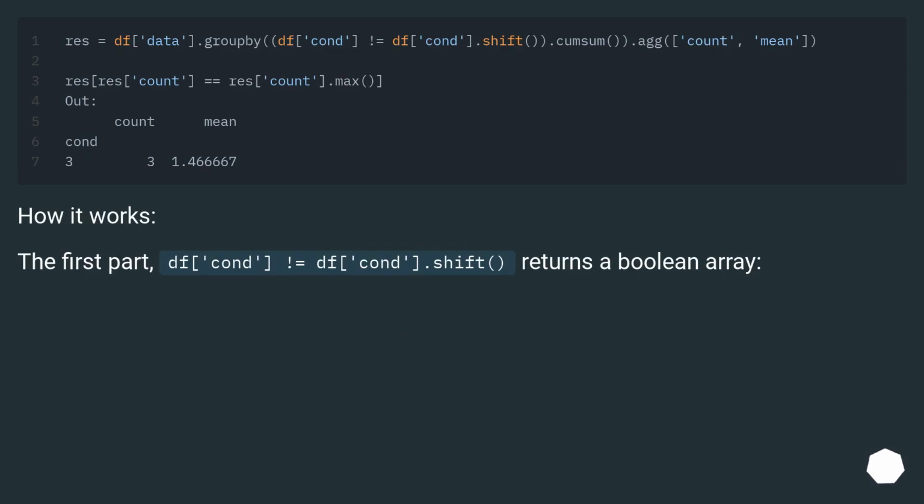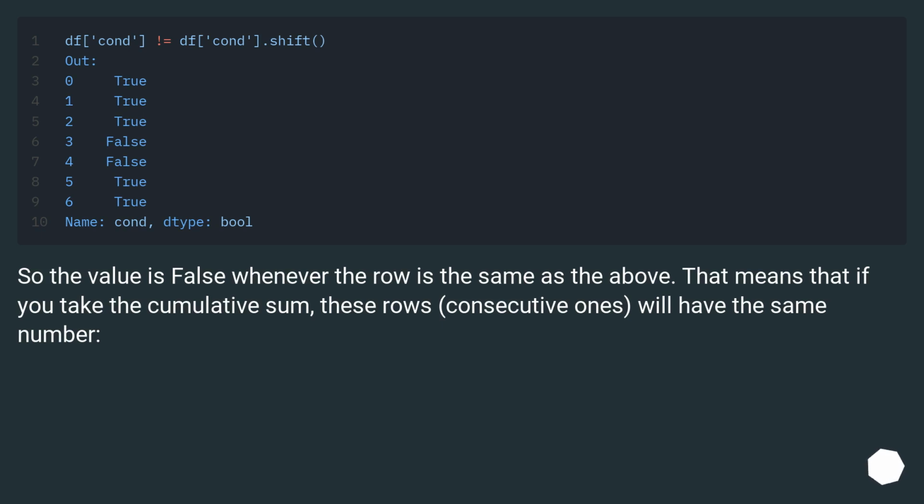How it works. The first part, df['cond'] != df['cond'].shift(), returns a boolean array. So the value is false whenever the row is the same as the one above. That means that if you take the cumulative sum, these consecutive rows will have the same number.